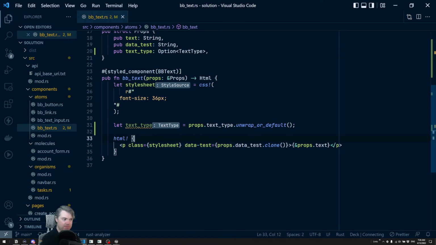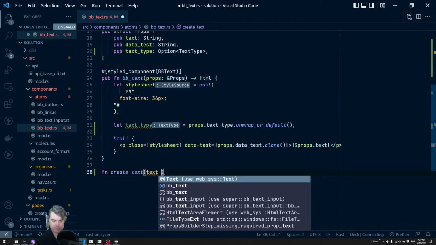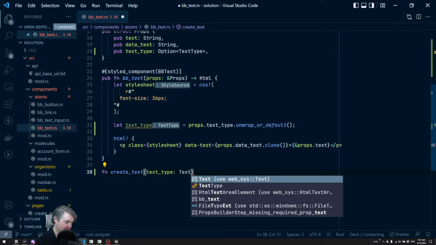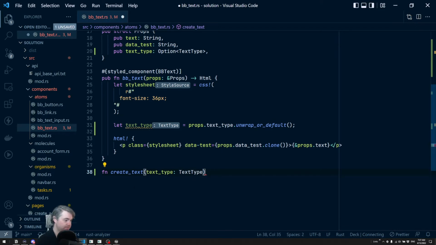What if we would do a function? Function, and we're going to create the text. Now we are going to take the text type, which is going to be a text type. We can take ownership of that, that's fine. Then we also are going to need the props. Okay, so we need the data test, which we know is going to be a string.